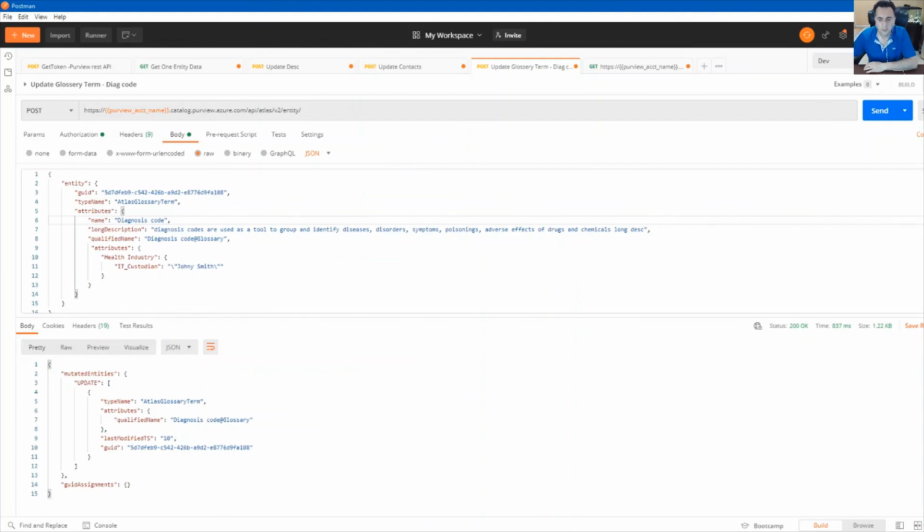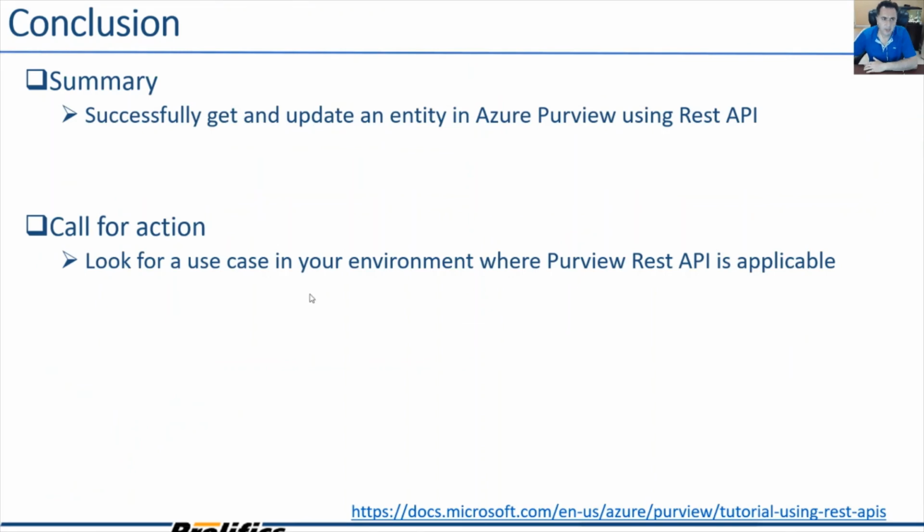Let's conclude. In summary, I think I successfully demonstrated get and update operations on Azure Purview using REST API. Now, I strongly recommend that you look for a use case in your area where the REST API is applicable. Write your comments. I'm interested to see your findings.